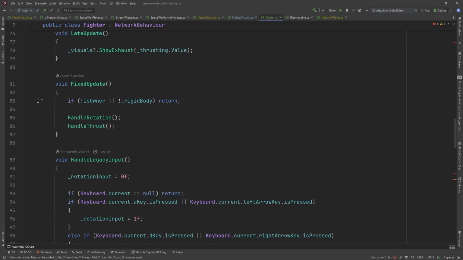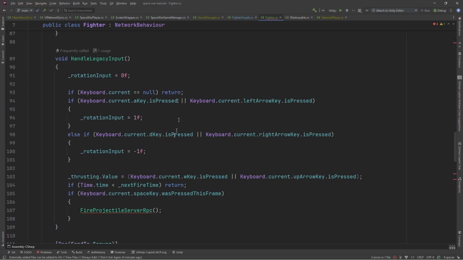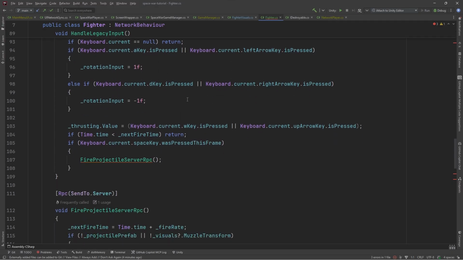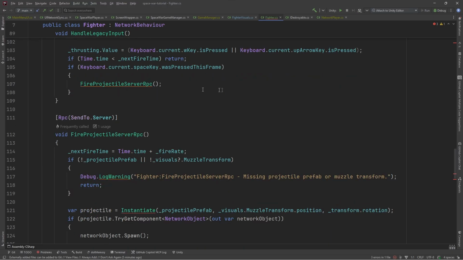In fixed update, if we don't have a rigid body and we're not the owner, we just bail out. Otherwise, we want to handle rotation and handle thrust. So in handle legacy input, we're basically checking to see if we press the A key or the left arrow key. And if we did, we're rotating in the positive direction. If we're pressing the D key or the right arrow, then we're rotating in the negative direction. And then to determine whether or not we're thrusting, we're just checking to see if the W key or the up arrow is pressed. So the controls for this are A and D and W, or left, right, up. And then the space bar is used for fire.